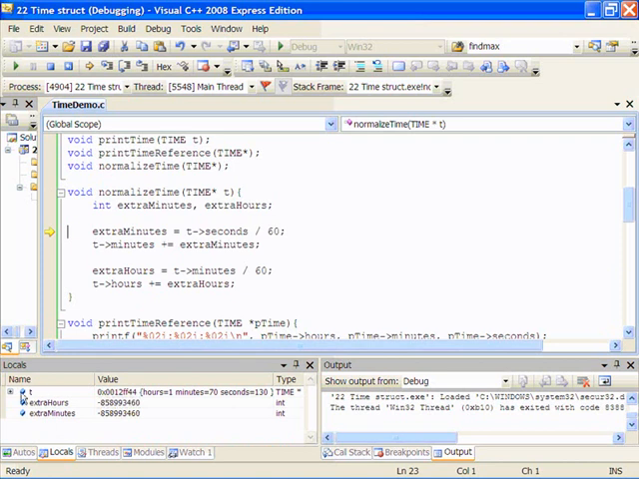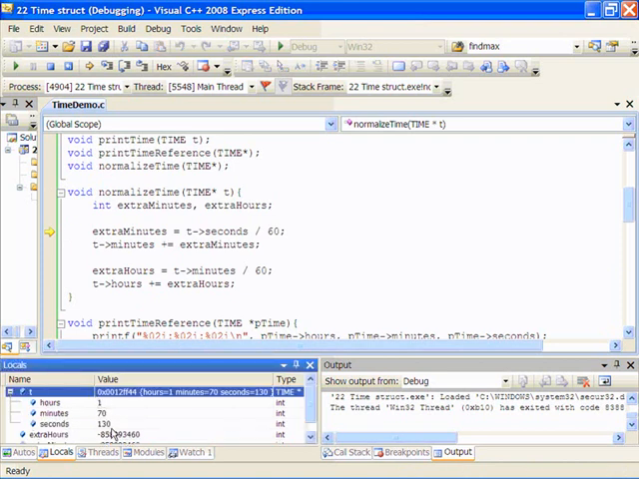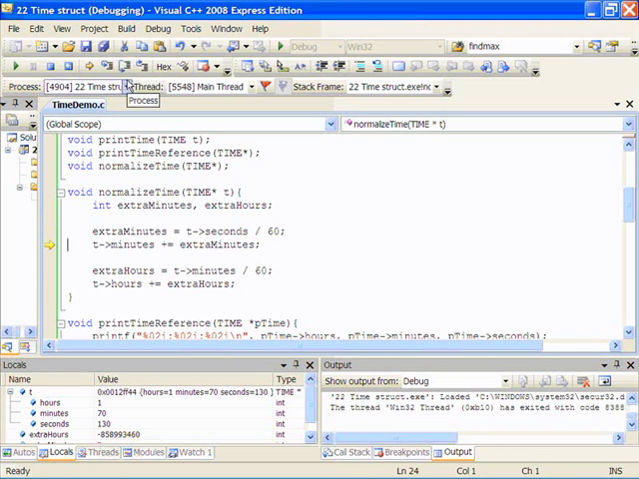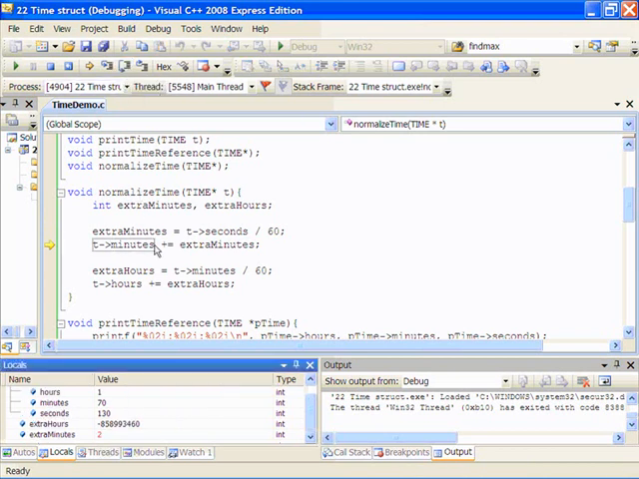Our objective is to make sure that the number of seconds is less than 60. We have an object in here called t, and it has 130 in the seconds field. So 130 divided by 60 in integer arithmetic should be 2. Now we're going to add those 2 minutes onto the minutes, so we should wind up with 72 minutes. Let's step over that one, and that's correct. So we took the 120 seconds out of the seconds field and we added it into the minutes.